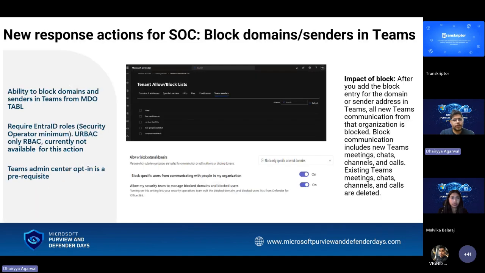The second action which they can do is block domains and senders. So when you block domains or senders in the tenant block list, in the list called Teams senders, it goes ahead and blocks these domains and senders on Teams. So you won't see any new message, any new call or any new meeting come across from them, and all existing communications will be blocked and they will be deleted. So new communication is blocked, and existing communication is deleted. So no trace of the attacker exists, either the domain or the subdomain or the sender.